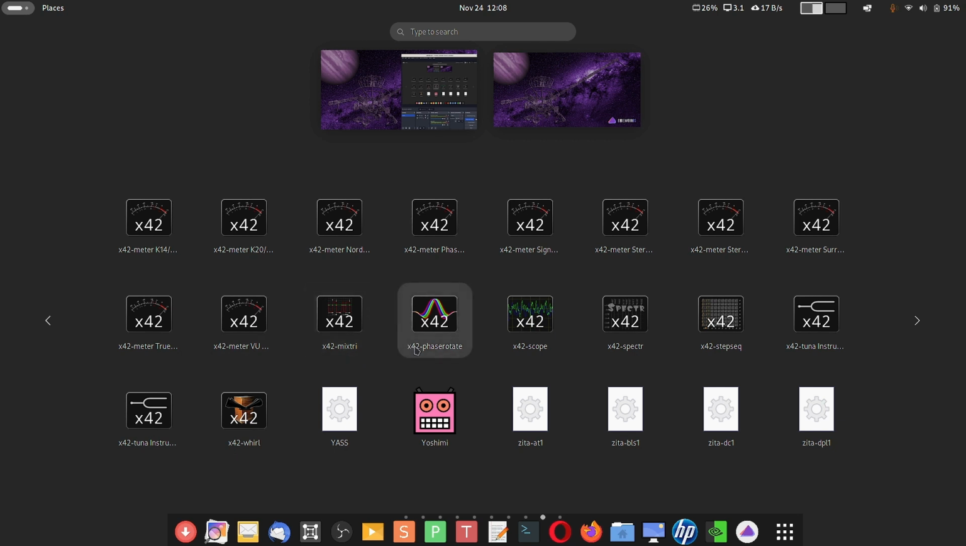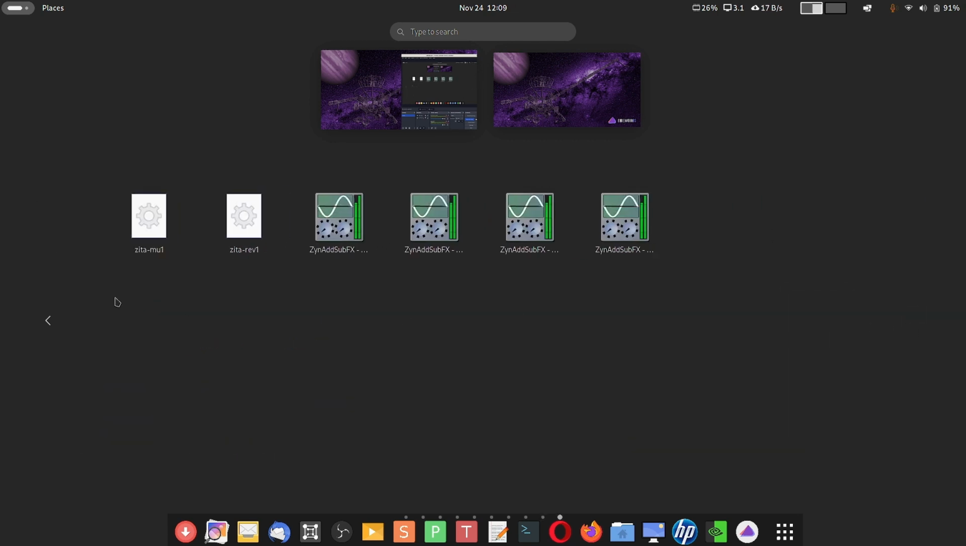This is the mixtrix. The phase rotate is there, scope is there, spectre is there, step sequencer is there, Tuna instrument tuner, spectrum, X42 wheel, YAS, Zeta 1, Zeta 81, Zeta BLS 1, Zeta DC 1, Zeta DPC 1, Yoshimi is there, the Zeta Mu 1, Zeta Rev 1, Zine add sub effects, ALSA Zine add sub effects, Jack Zine add sub effects, Zine add sub effects, OSS.